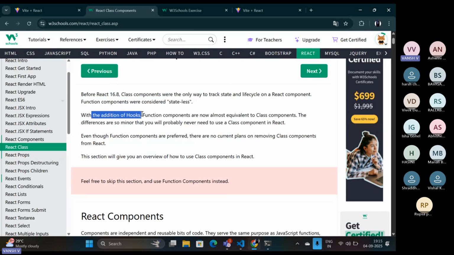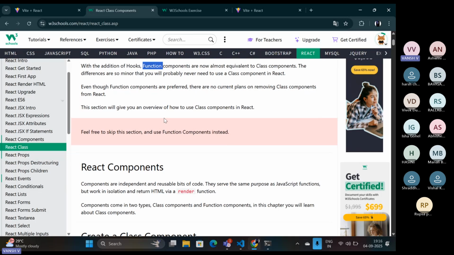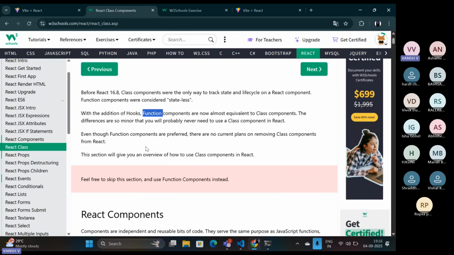But after the addition of hooks, function components are almost equivalent to class components, and we prefer function components because of their easy syntax. You will be able to see why the syntax is easy for functional components when I cover that portion. So now I guess it is clear why we used class components in earlier days and why we use function components in modern days. But it is not that you are going to just restrict the use of class components. It is still in use. Just the better version is functional component. But class component is not deleted from the library. Okay.